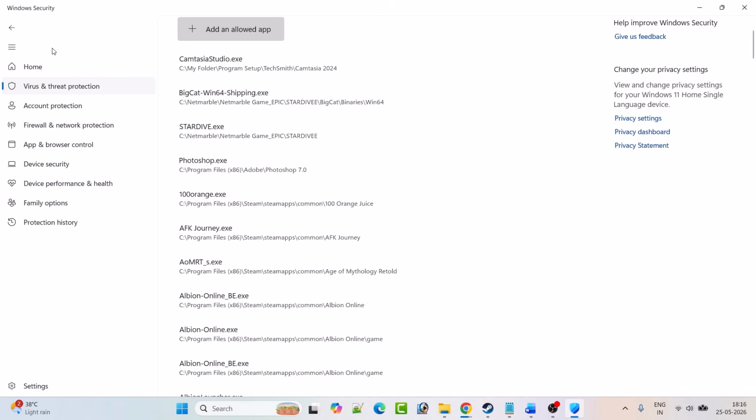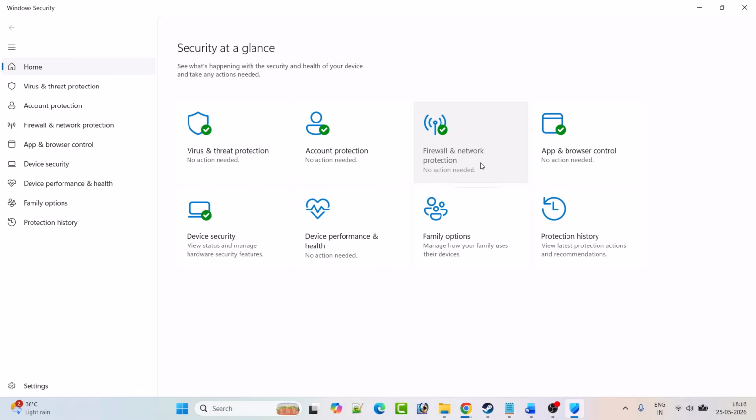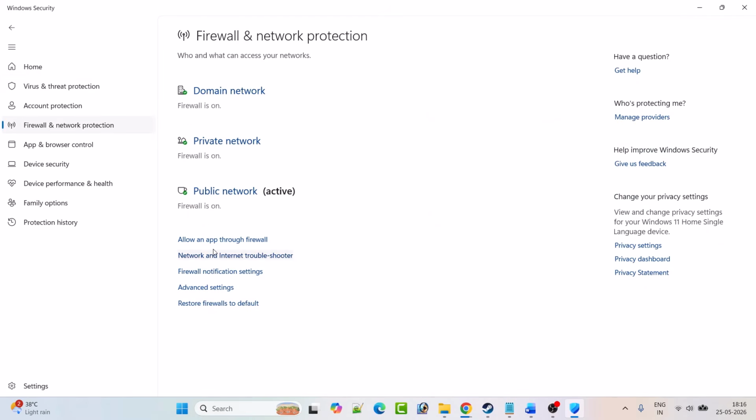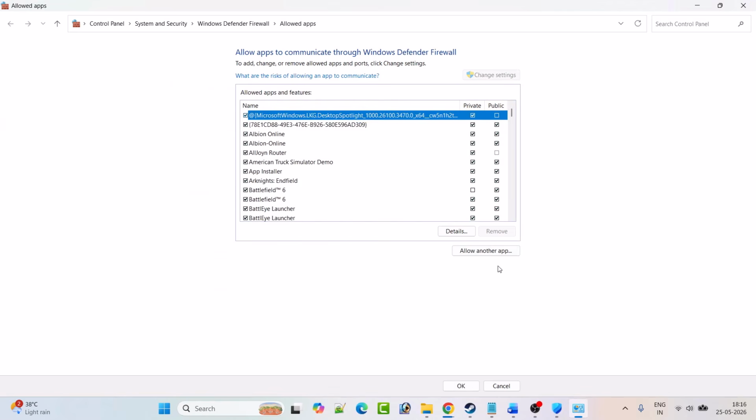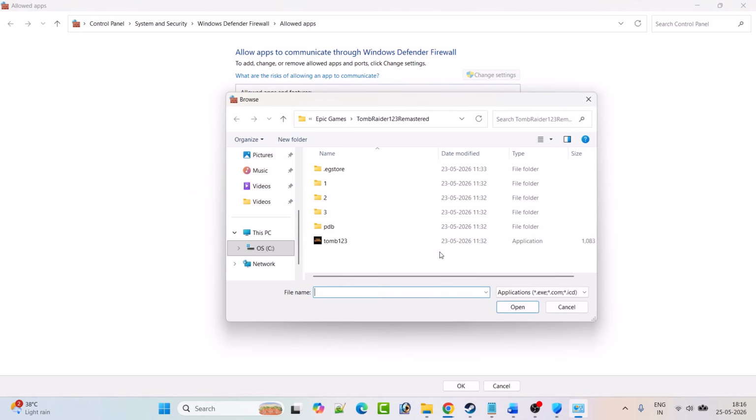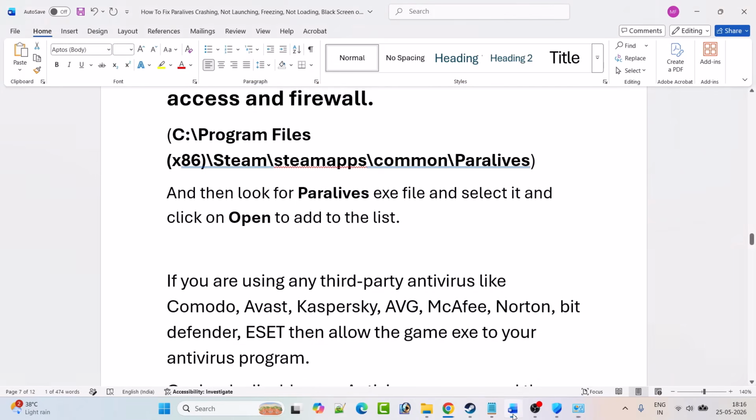After adding it to the list, go back, click on firewall and network protection, click on allow an app through firewall, click on change settings, allow another app, click on browse, and then again browse to the game installation folder.